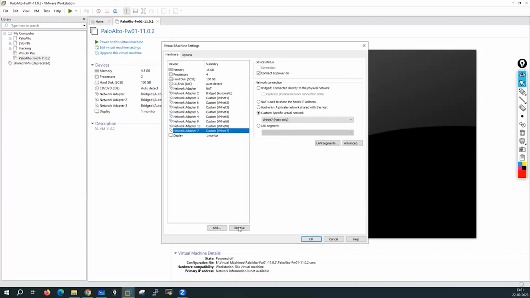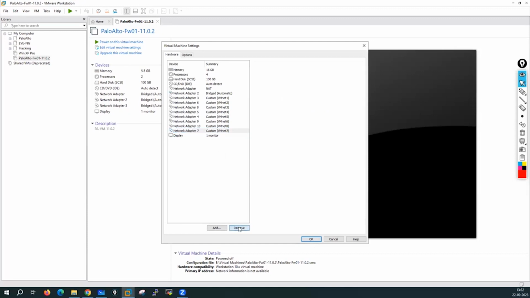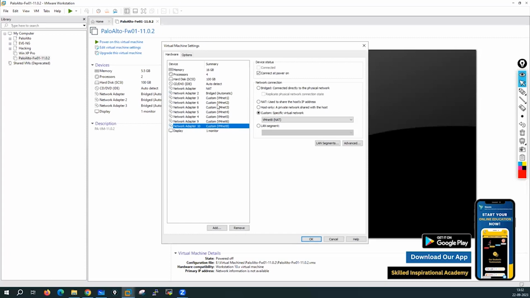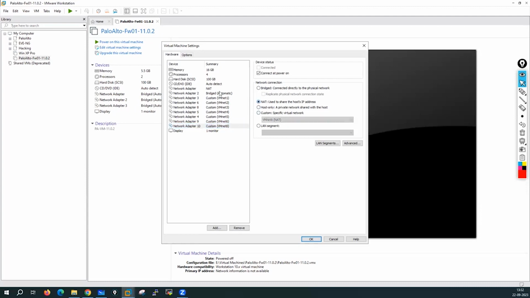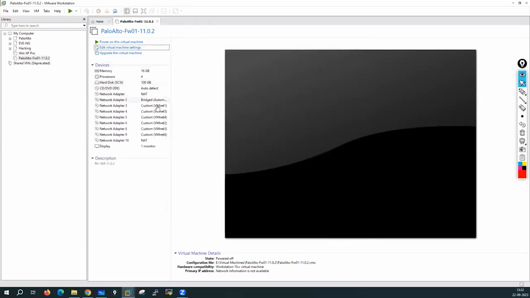Or what I'll recommend, let's do one thing. Let me delete this 7, okay, I will go with this. And instead of this VMNet 8, let me select the NAT adapter here. Okay, this looks good now. Click on OK. When you click on OK, you can see the order may change, right? The order has been changed: NAT, bridge, then 1, 5, 4, 2, 3, 6, right?